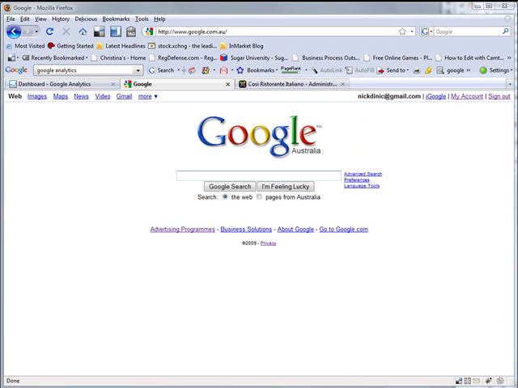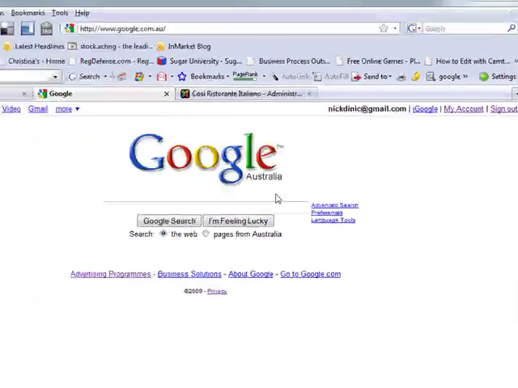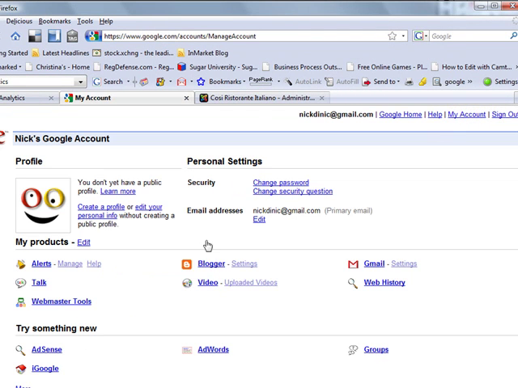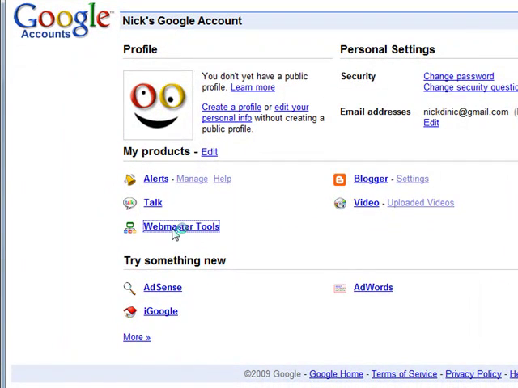Now the second thing we have to do is we have to install the Webmaster tools for our website and register our website with Google. So what we'll do is we'll actually go back onto the main page, so google.com.au. We'll hit on the My Account here on the top end, and then we'll actually go into the Webmaster tools right here, and we will have to register the website.